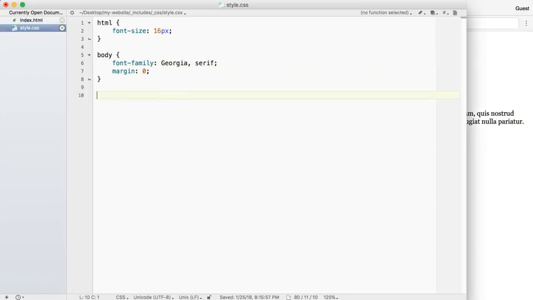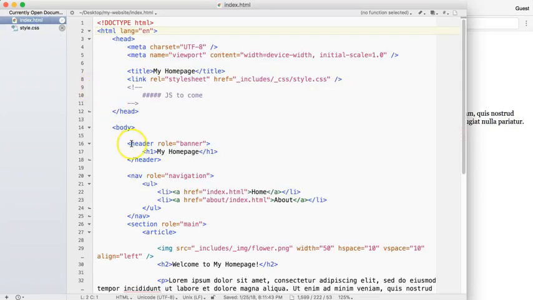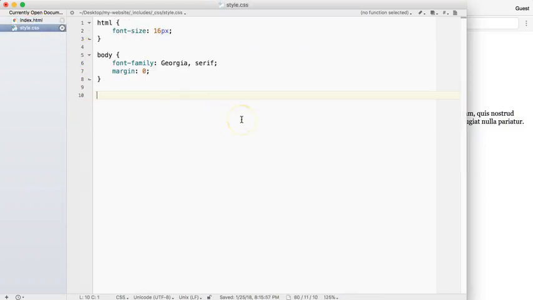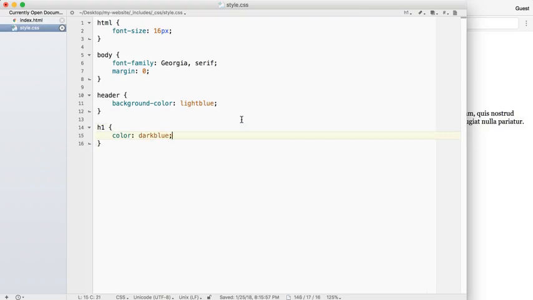Okay, so next up we have the header and the H1 element inside that. So let's style that. Header, I want to give a background color. So I'm going to say background color light blue. And the H1, I'm going to change the color of the H1. I'll call it dark blue.